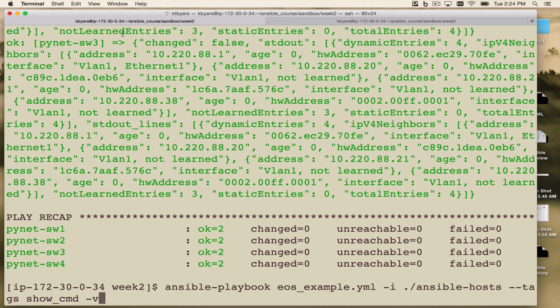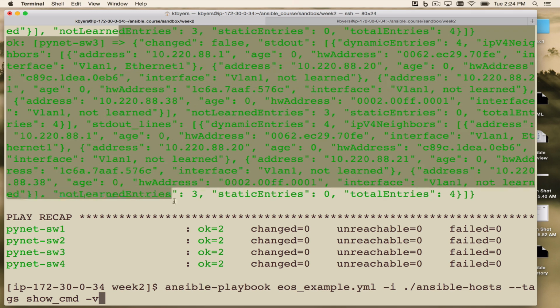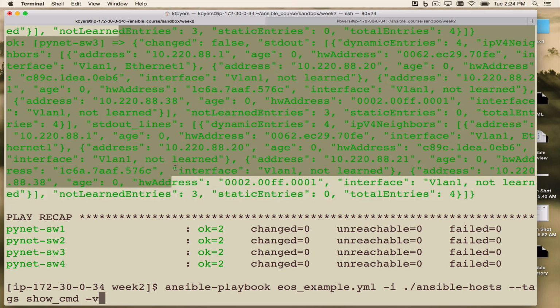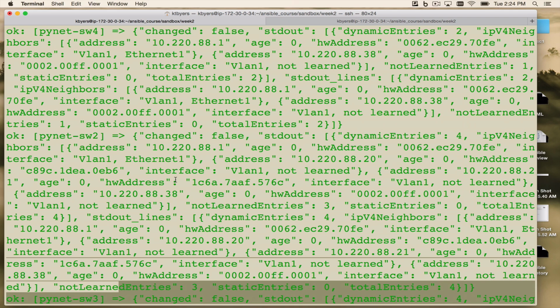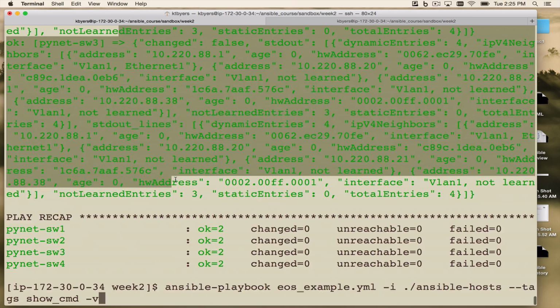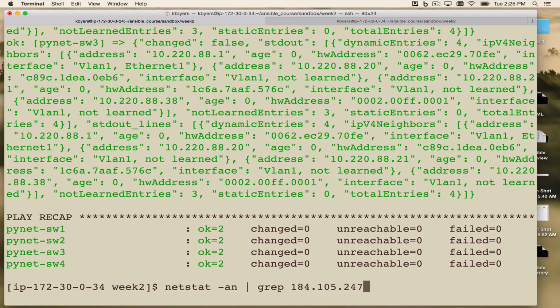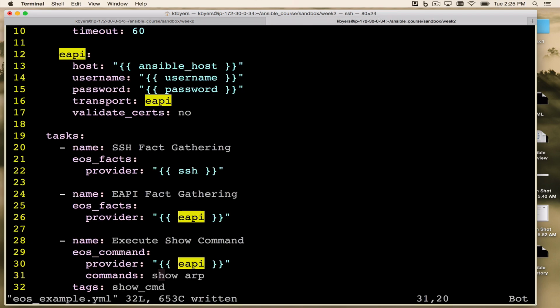Now you can see we retrieved the ARP table and got these ARP entries back. Once again, just like we had seen with Cisco IOS, we could start processing this data that we retrieved back and start trying to grab something from inside this returned data structure. So if we look back at our playbook, a few takeaways to remember.